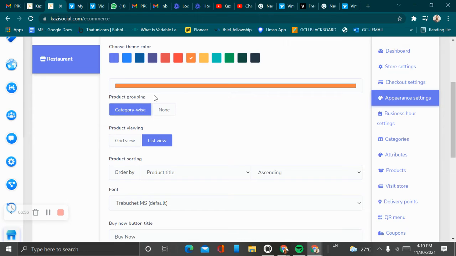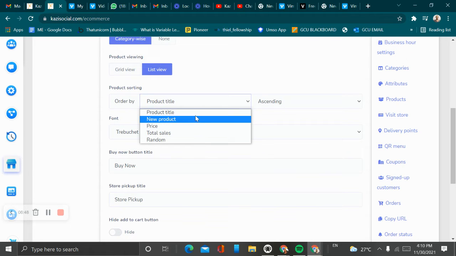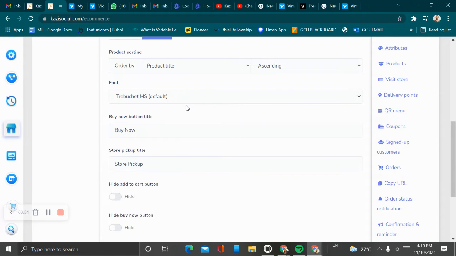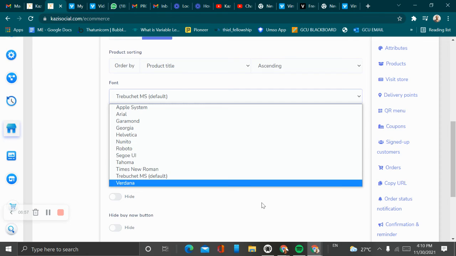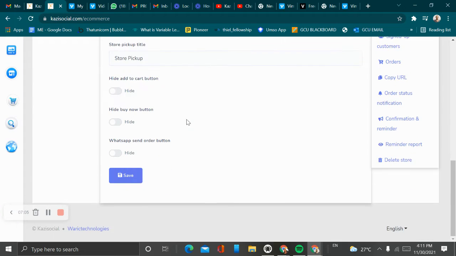And do you want to group the products category wise, or how do you want the product viewing to be, in grid view or list view? You can select that up here. And then how do you want to sort your products, either by product title, or price, or sales, or random, ascending or descending. Then you can also choose a font for your e-commerce store, and what your button for buy now says. Do you want to say buy now or get now?